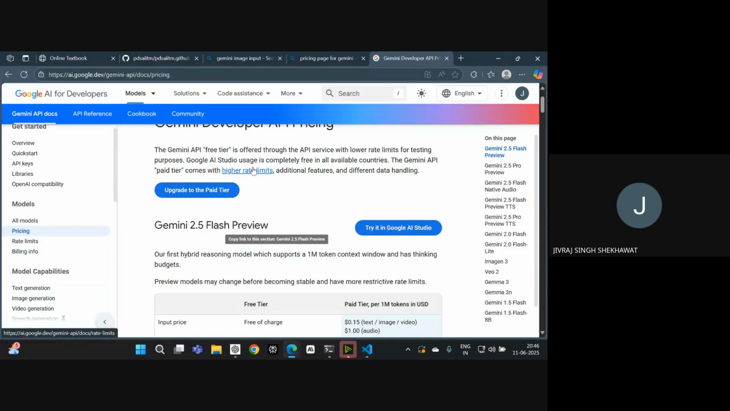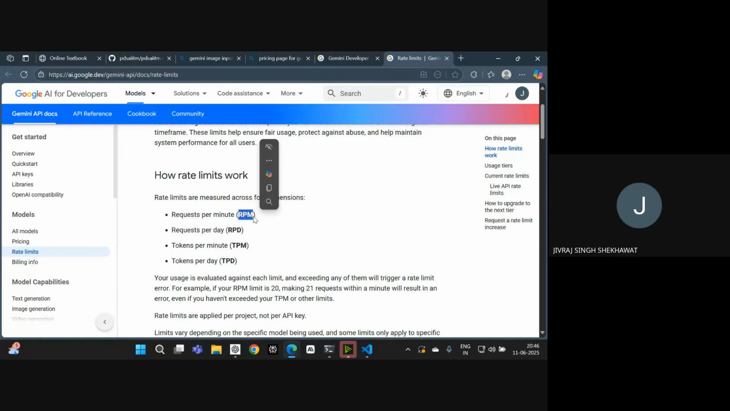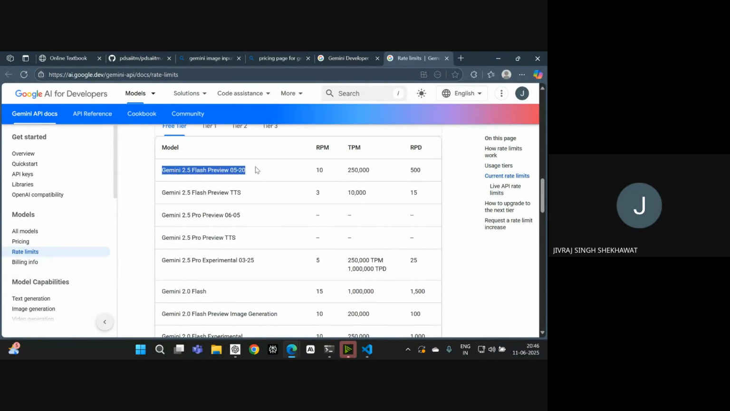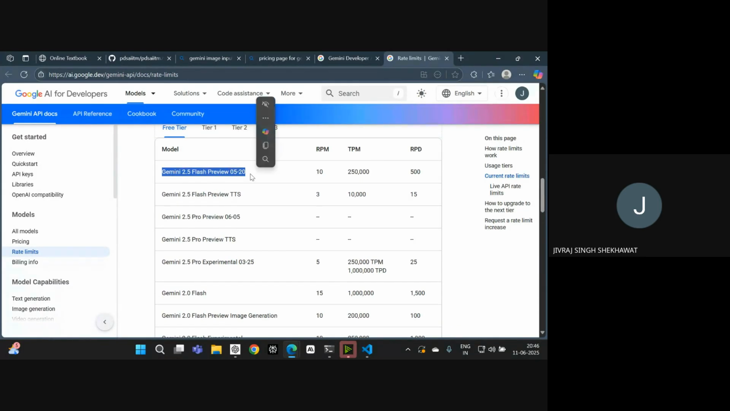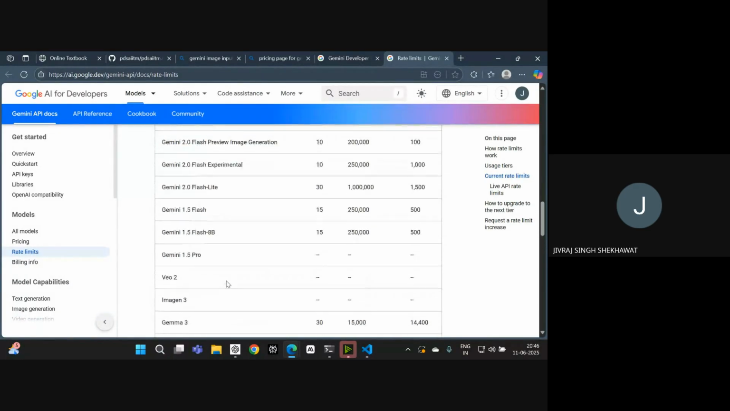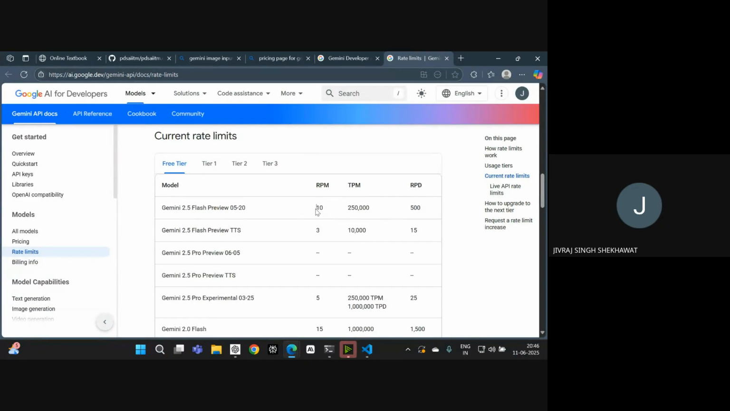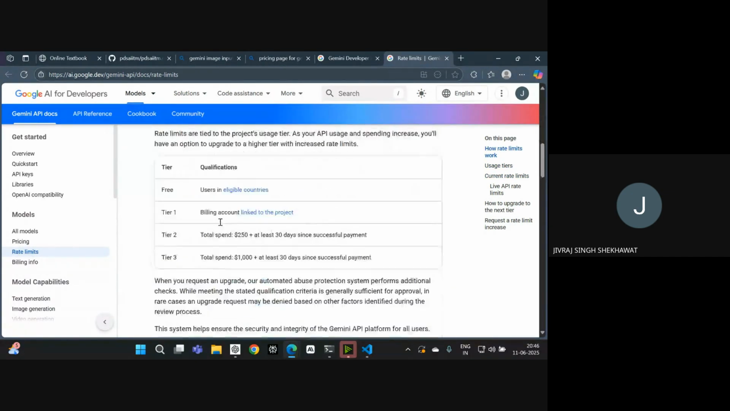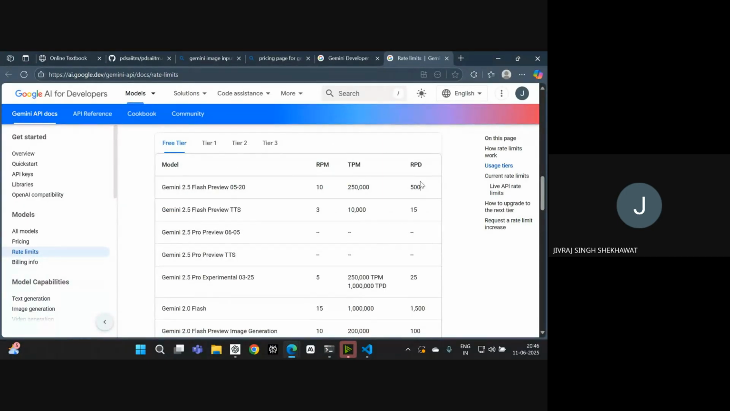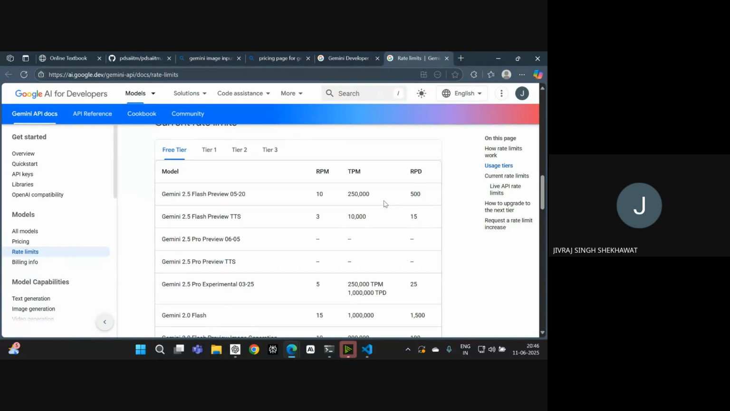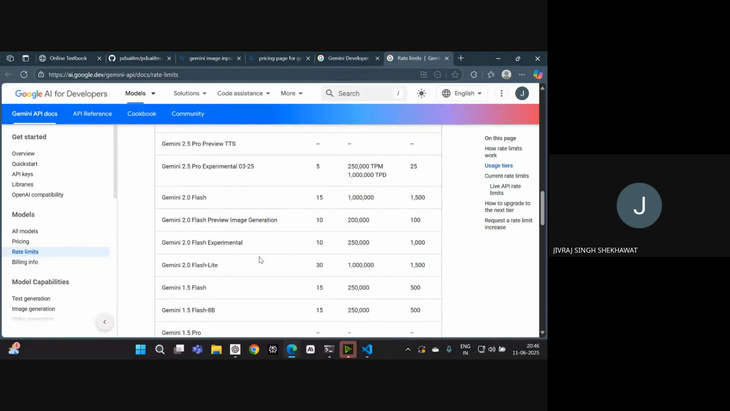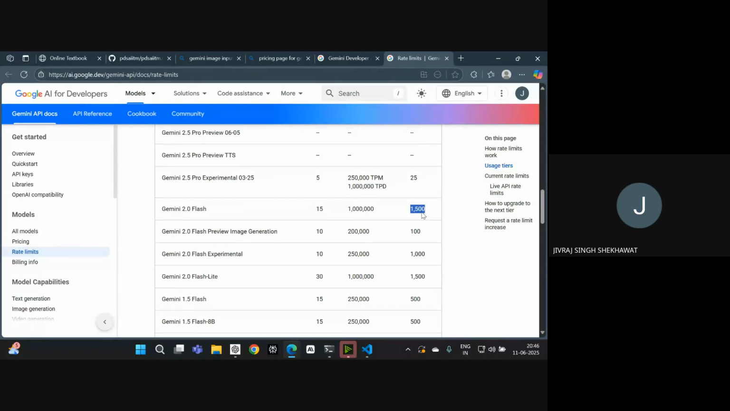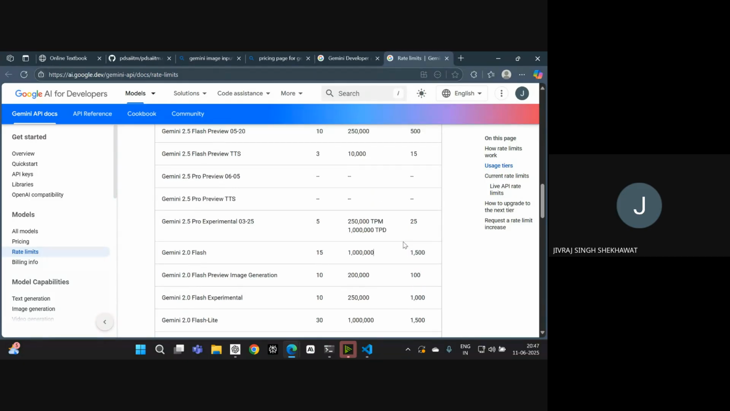Apart from these rate limits, there are secondary rate limits as well, like requests per minute. For the free tier, for each of these models listed over here, this is the latest one, then these are other different models. This model gives you a total of 10 requests per minute. And what is TPM? Tokens per minute. In one minute, you can only use this many tokens. Then requests per day, you can use 500. Right now we are using Flash 2.0, right? Yes, 2.0, which gives you 15 requests per minute, and in a day, you can get 1500 requests.